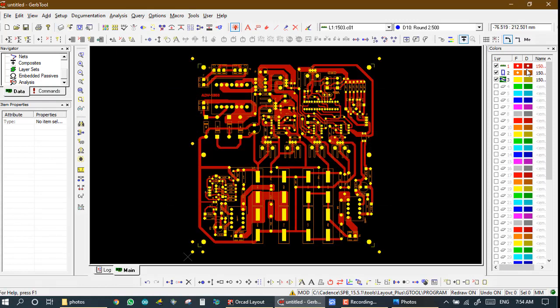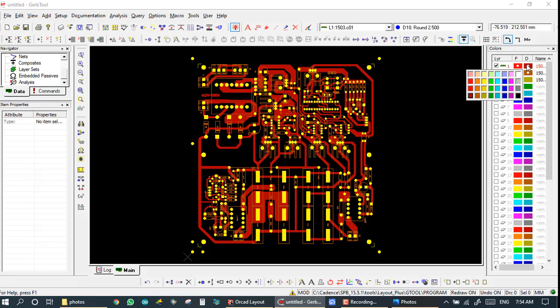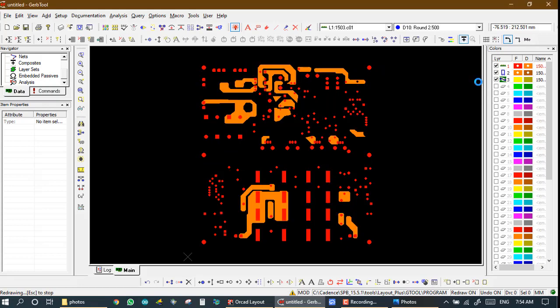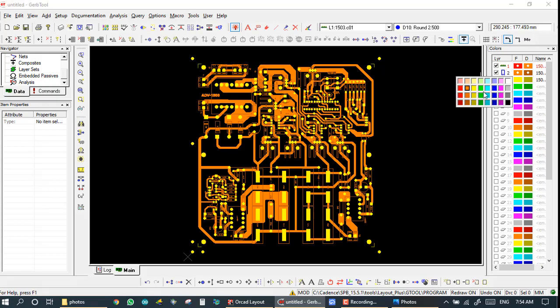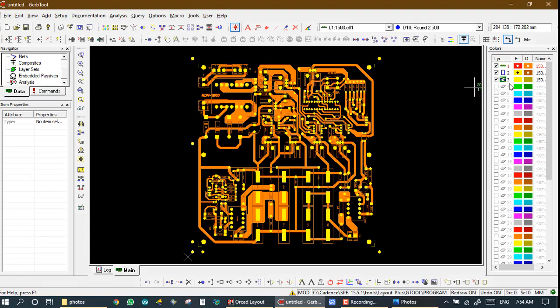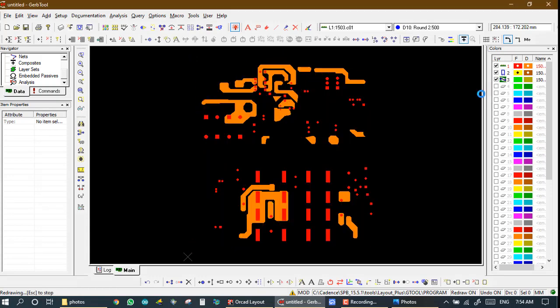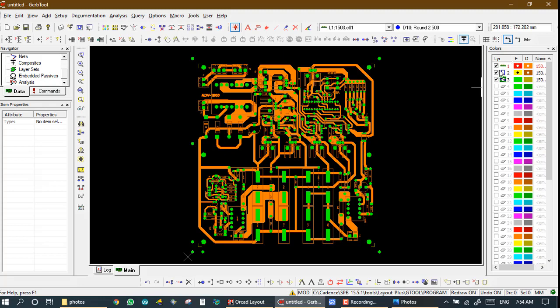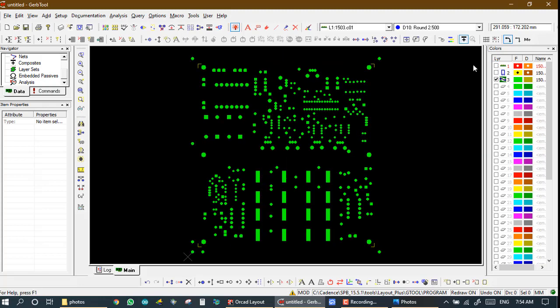So this is our R3 Gerber, and we set color for this Gerber. So this is my masking layer, and in this video we see how to composite. For composite we have one option, and it is setup composite.